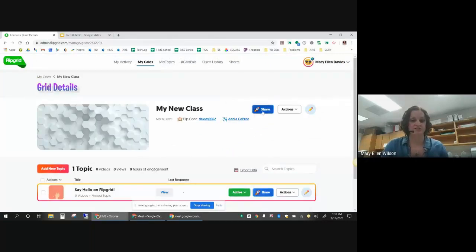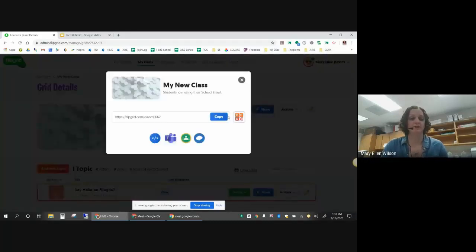Now if I go to my grid, I am very easily able to share it with my students. In order to share it, you would just click on Share. You can either copy this link and send it to them via email or through course pages if that's how you get information to them, or if you have a Google site. If you're a Google Classroom user, you can share it right out to Google Classroom.